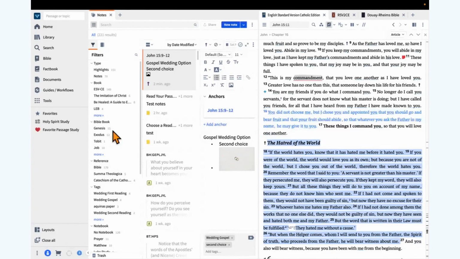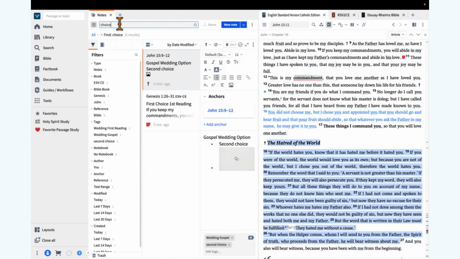Now filters are huge in terms of finding your notes, but you can also search at the top. So you can search at the top for any keyword within the note, so specifically within the body of the note. So for example, I could type in choice here, and you'll notice that I have a few that I indicated as my first reading, first choice, gospel, second choice. It's in the content of the note there. So this is what it's going to pull up. So you can always search by keyword here in the search bar.